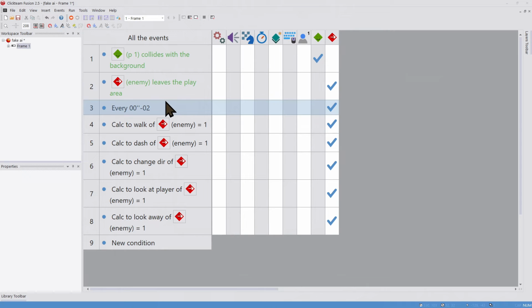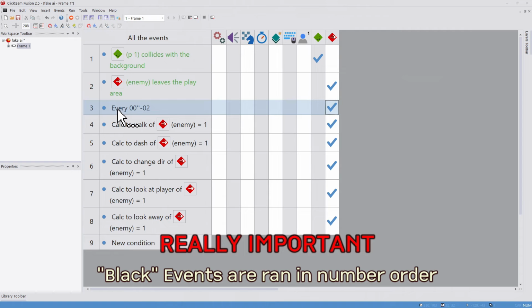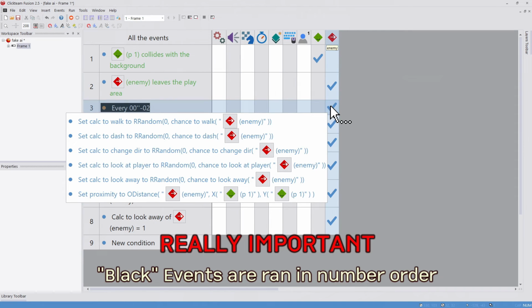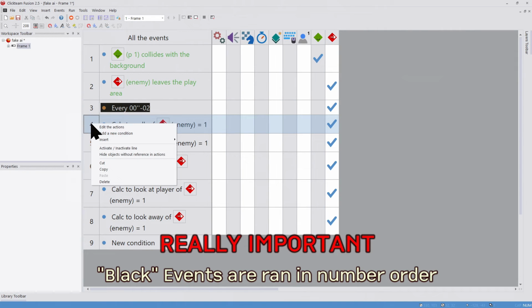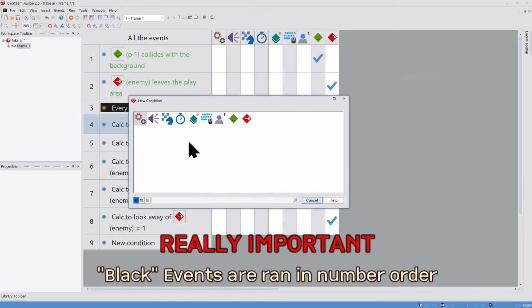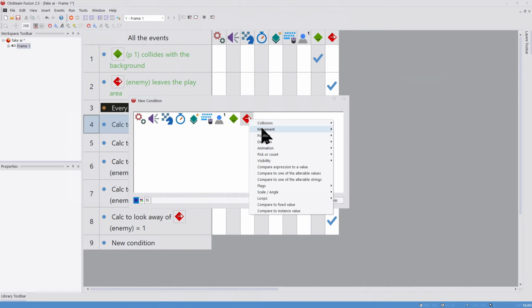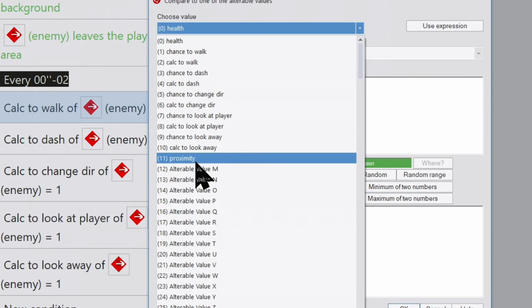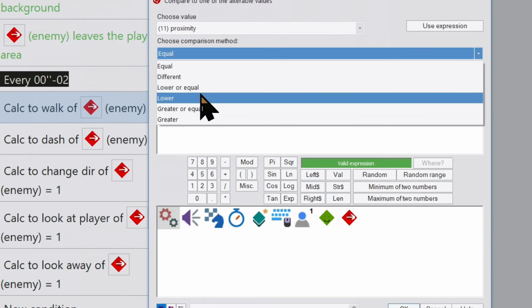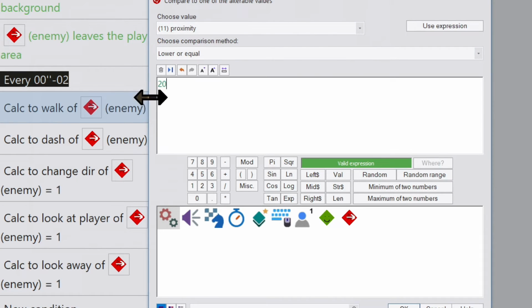So in this example, we're going to keep this kind of characteristic of being scared, but we're going to say that if the player gets close to the enemy, then it's going to walk away. Now that we've tested that's working, we're going to add an event in, and we're going to put it in a specific position. This event needs to happen after the calcs have become randomly generated. So after that condition that we've just looked at, we're going to right click on the number and insert an event. Now we can add a new condition, and we can have a look at the enemy from its alterable value compared to one of the alterable values, and we'll get proximity from down the list. If it's lower or equal to 200 pixels, press OK.